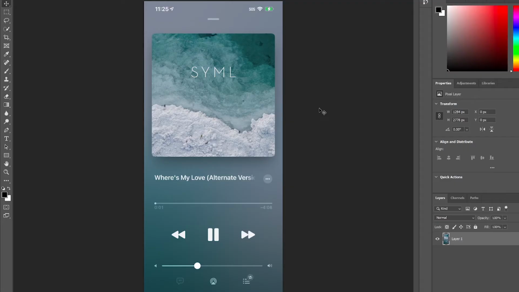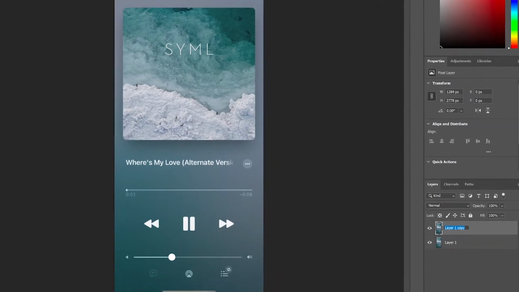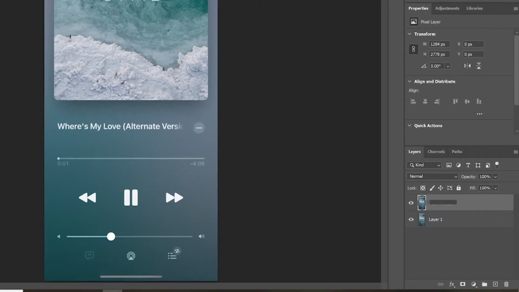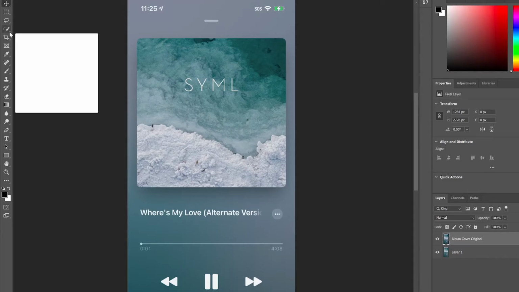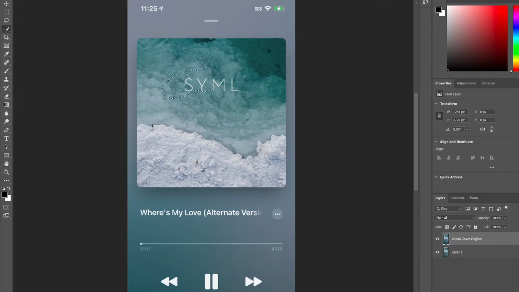Alright, so the first thing you're going to do is create a duplicate. This is done by Control J. There's a duplicate that's come up. We're going to rename it just to have the proper workflow. So, album cover original. You're going to get the quick selection tool, which is W on the keyboard. This will automatically select very intelligently what you're trying to do.